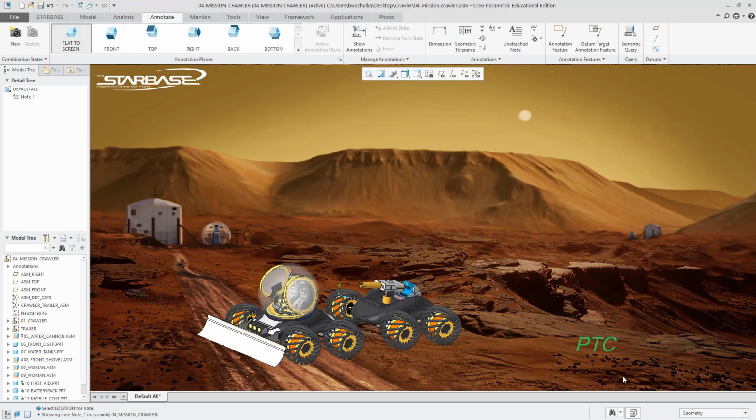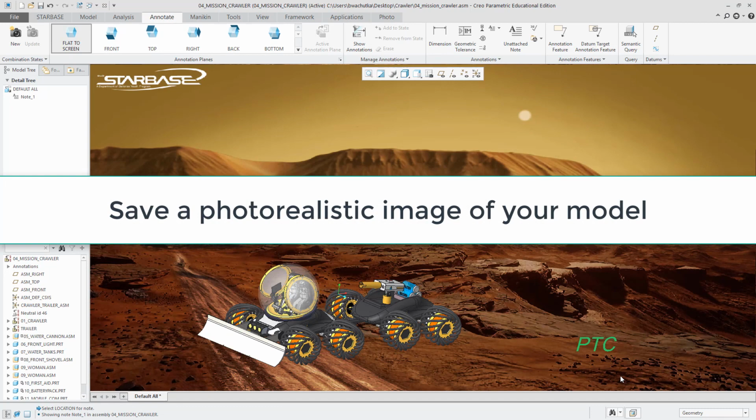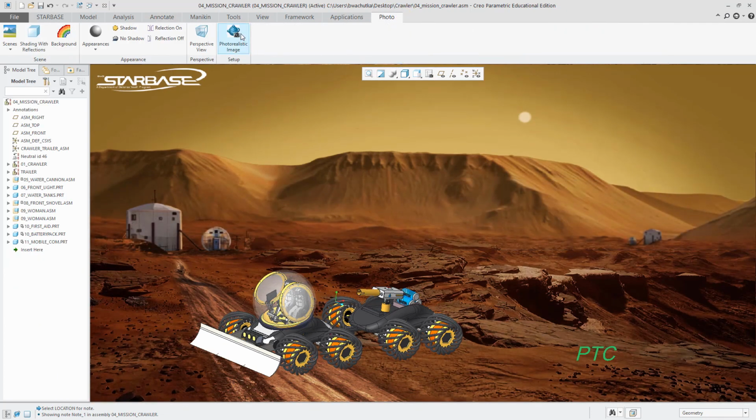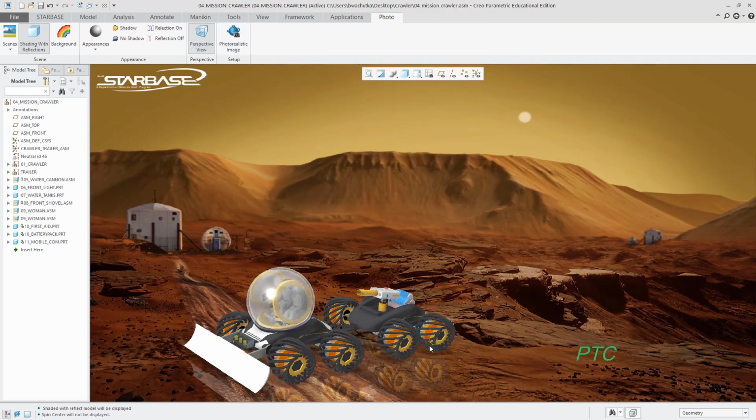To make the model appear with realistic lighting and depth, return to the Photo tab and click Photorealistic Image. And you can see it now has depth perception and realistic lighting, shadows, reflection. We don't actually want reflection in this case, since the surface of Mars is probably not very reflective. So I'll use the reflection off icon. You can do the same with the shadows if you needed to, but in this case I want the shadows. So now we have a photorealistic image of our model along with our custom text.